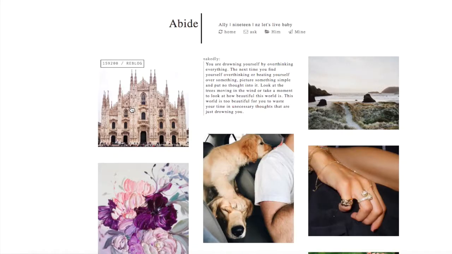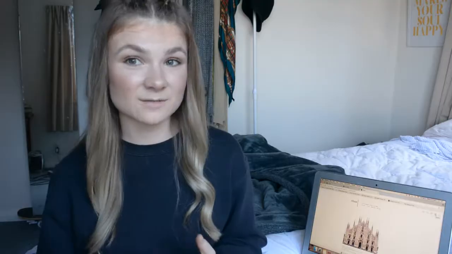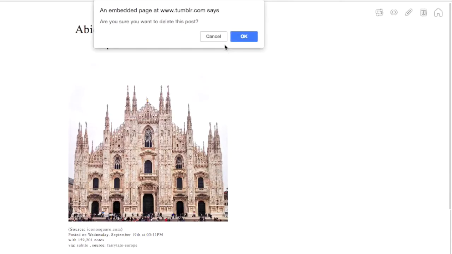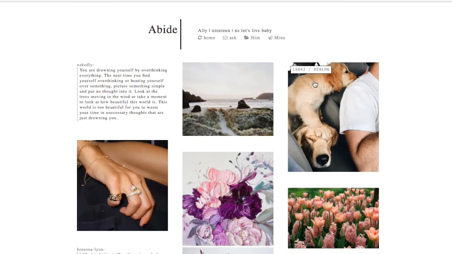If I decided that I didn't like this photo with the rest of my content and felt it didn't represent my blog well, I can click on it, and as you can see, you have a bunch of different options up on your top right. If I wanted to delete it, I could simply press delete, OK, and the post is gone.